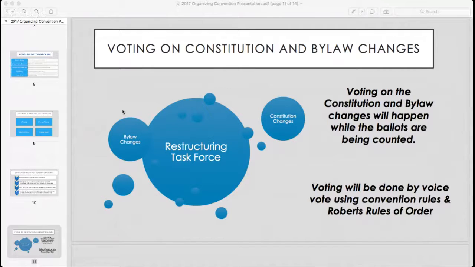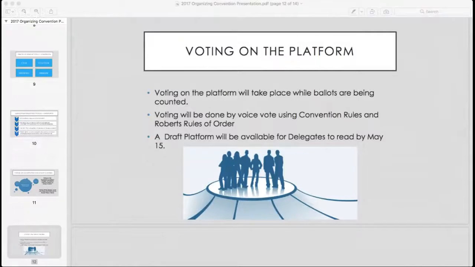The next piece of it is voting on the platform. So we've had a platform committee that has been meeting since March of 2015. They're an awesome group of people led by Jean Good, and we have some really, really committed members that we're very appreciative of. That vote will take place by a voice vote, as will the Constitution and bylaws. So there'll be a raise of hands for yeas and nays. The draft platform is going to be available by May 15th for folks to read. We want to make sure that people get a chance to be familiar with it before they're voting and making changes.